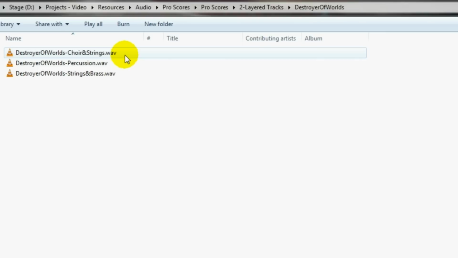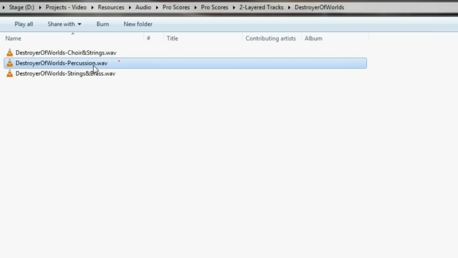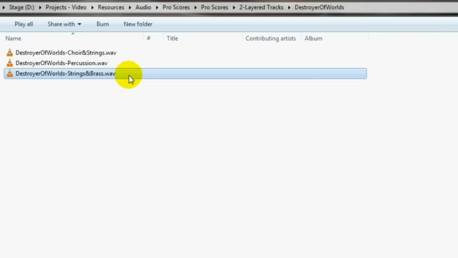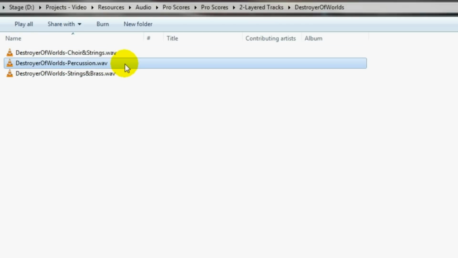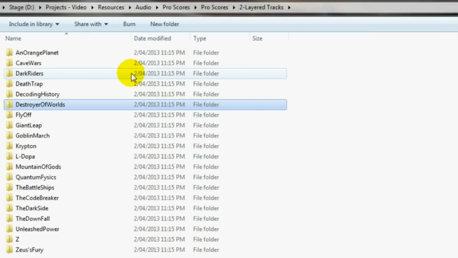There's the choir and strings layer, the percussion layer, and finally the strings and brass layer. You can combine and mix these layers together in any way you need to match them up exactly the way you want with your movie projects.